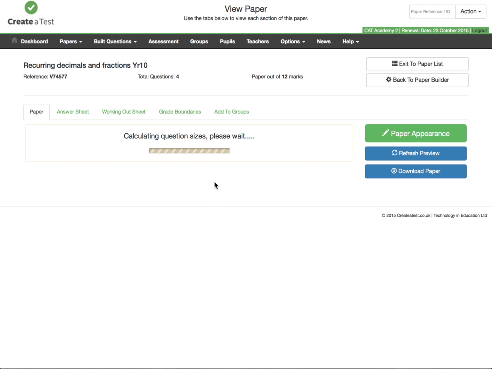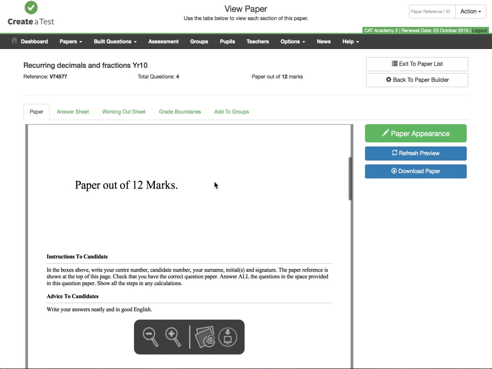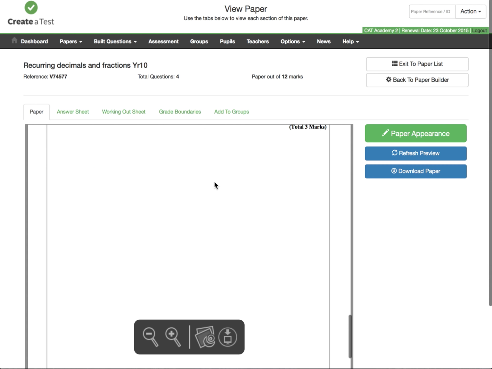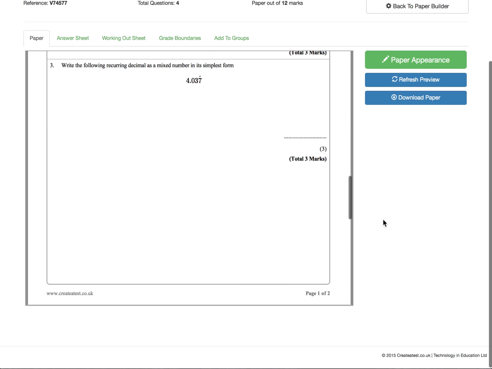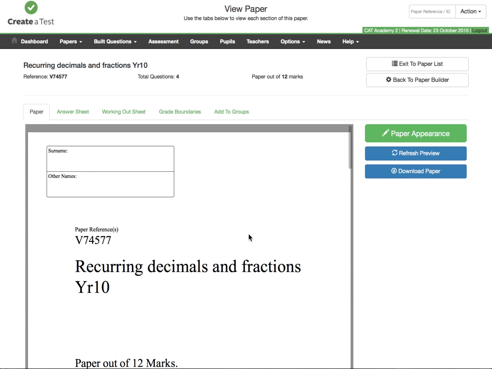So you'll notice as well the process has gone from these 3 stages now to just 2 stages. So we've picked the questions, we can name it and do other things, but straight away now we've got the paper. So that is very different to before. This might look a little bit different if you're using a different browser, but you can see very quickly we've got this paper.